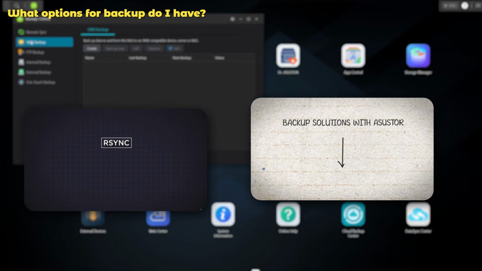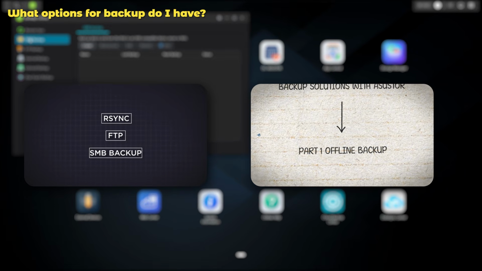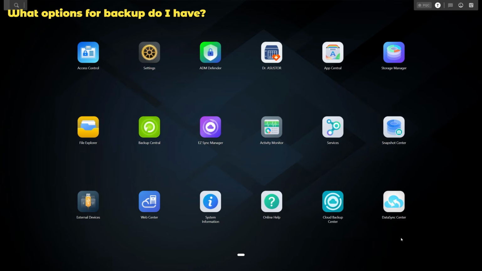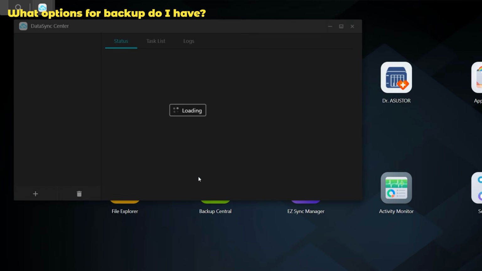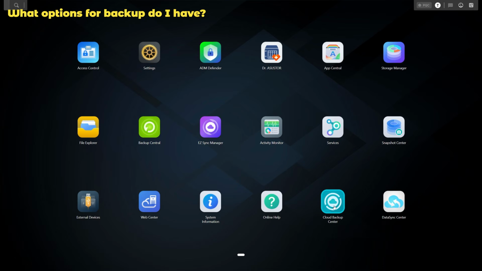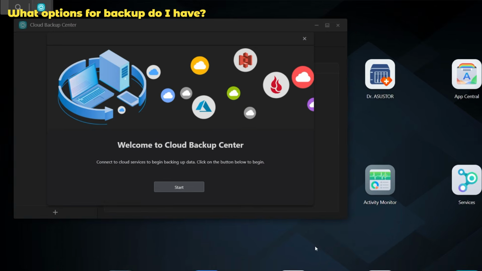For more in-depth information on Backup Central, you can check out the 2 videos we released a while back. If you'd rather use an external cloud provider, ASUSTOR gives you a few options inside ADM. With Data Sync Center, you can connect an existing Google Drive, Dropbox, or OneDrive account and use it for your backups. For any other cloud service provider, you can use Cloud Backup Center.